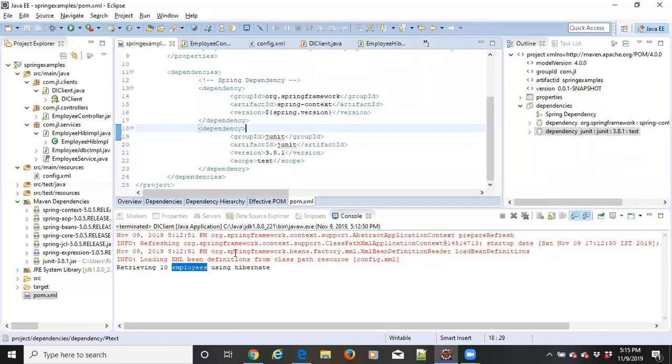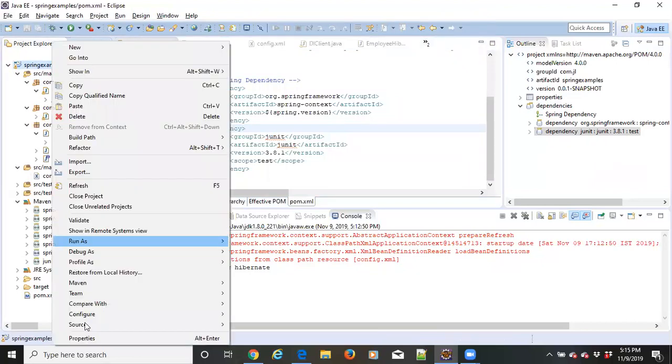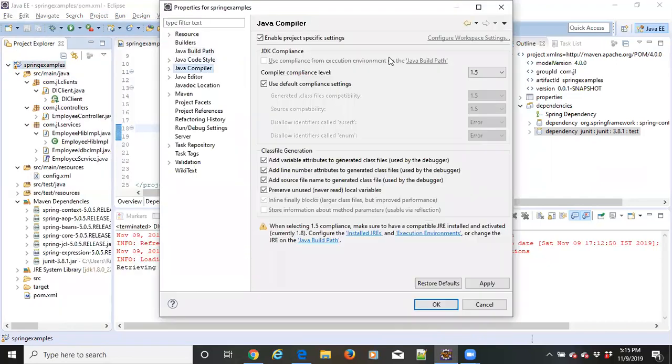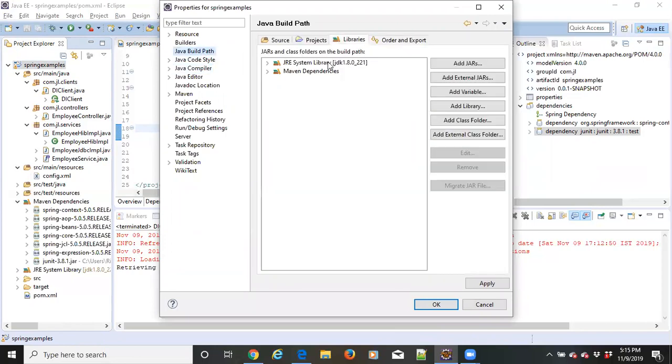After that, you will see the src main Java. Here we need to create the Java files. Okay, any properties file or XML files you need to copy into src main resources. Okay, if any error says something like Java version, right click, go to properties, and in the compiler or build path, choose the corresponding version. I have selected JDK 1.8, since JDK 1.8 is required for Spring 5.